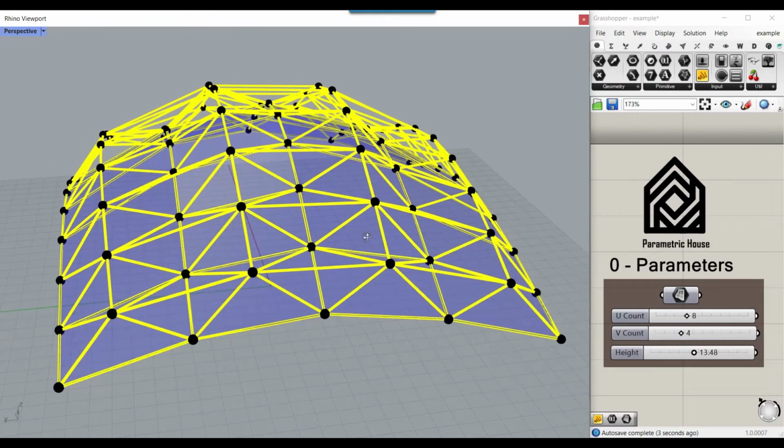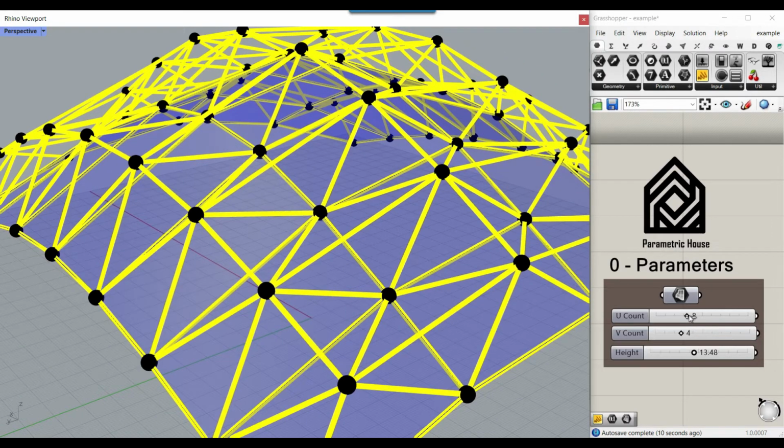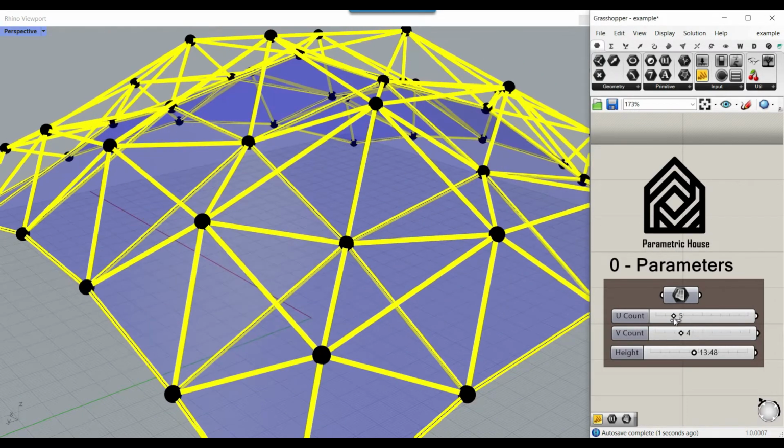Be sure to watch the video till the end, because we're going to talk about some techniques which you can use to visualize it fast. As you can see, it's really fast as I'm changing the U count and the V count. So I'm going to teach the visualization technique at the end of this tutorial.